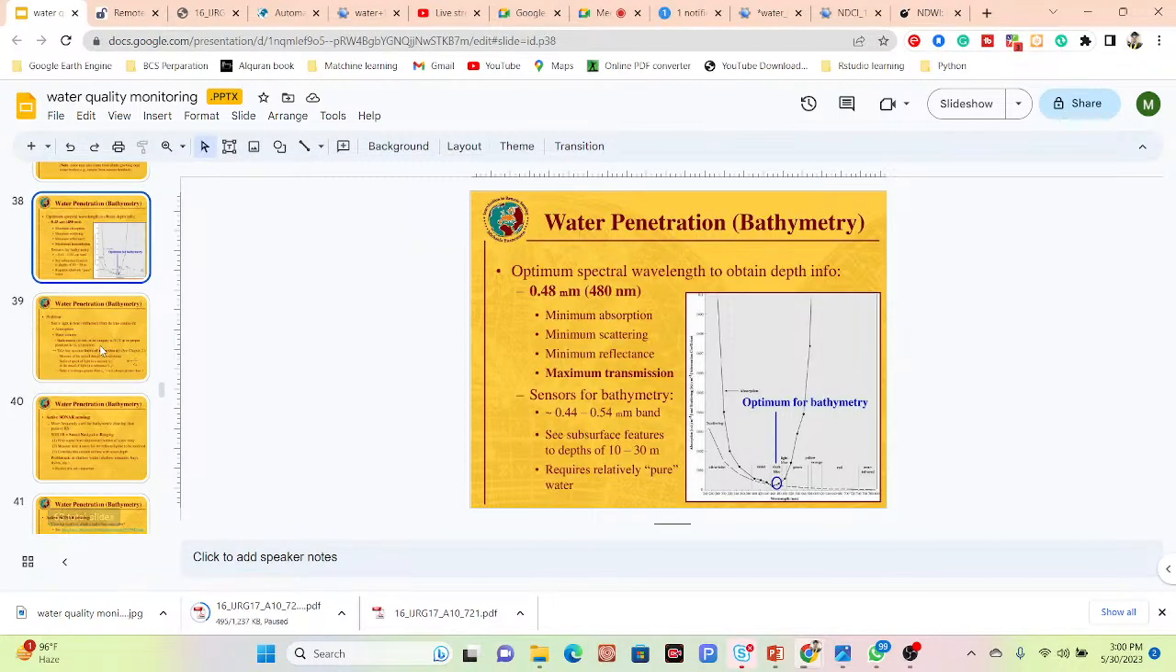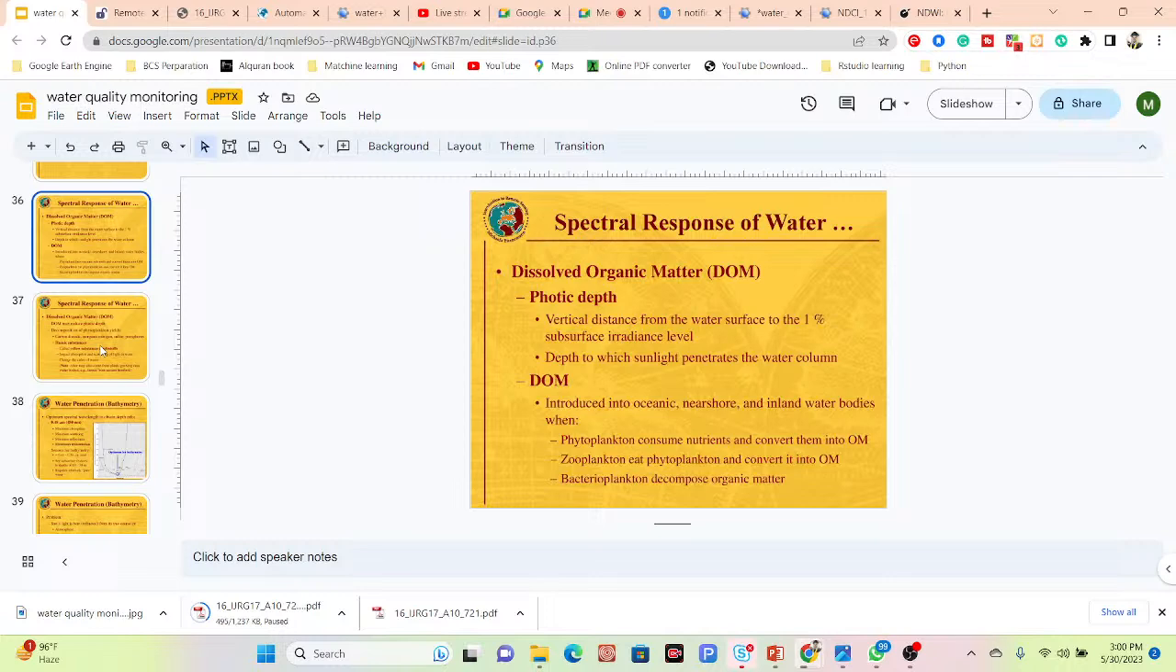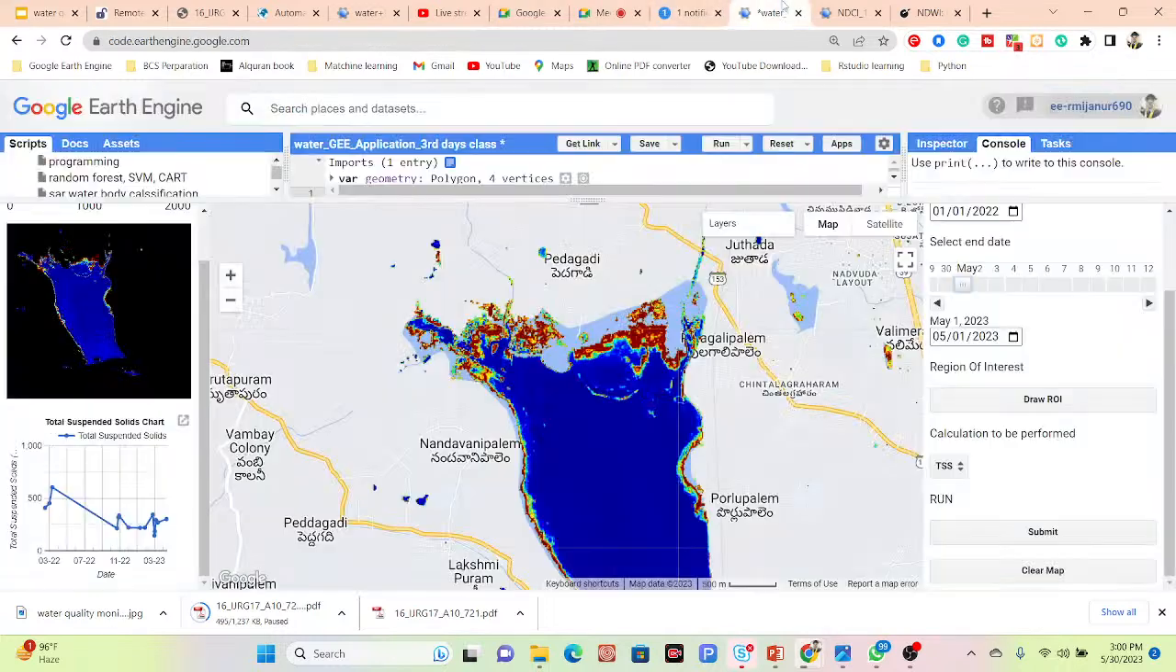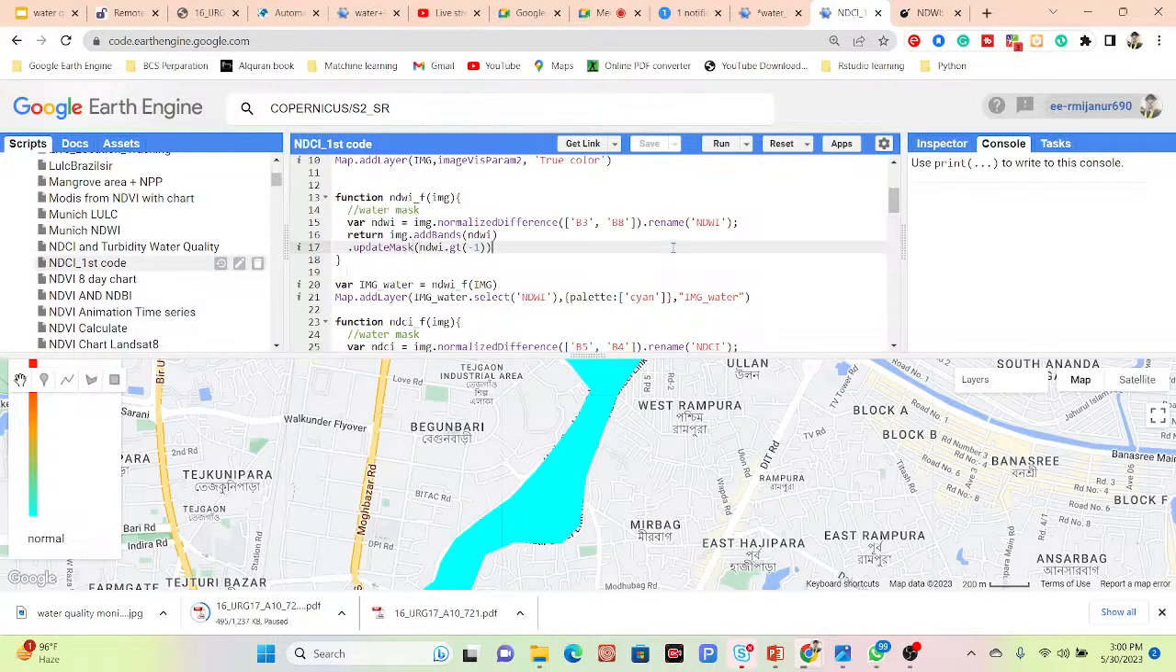Mainly chlorophyll is working for strong absorption in two bands. Strong absorption in what? The near infrared band and the red band. Okay, it's strongly absorbing. So that's why this time I am using the near infrared band, B5, and here the B4, because it is strongly absorbing.